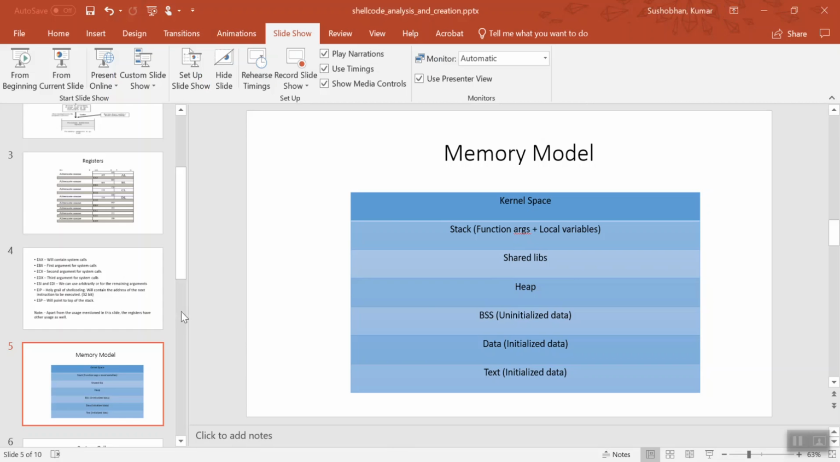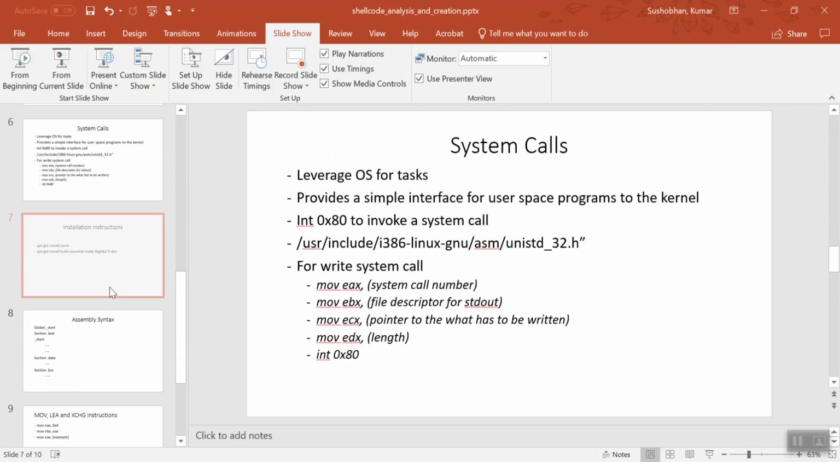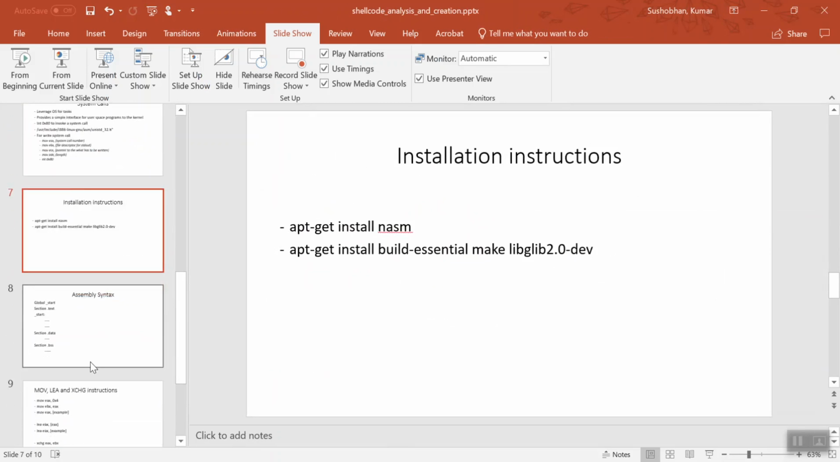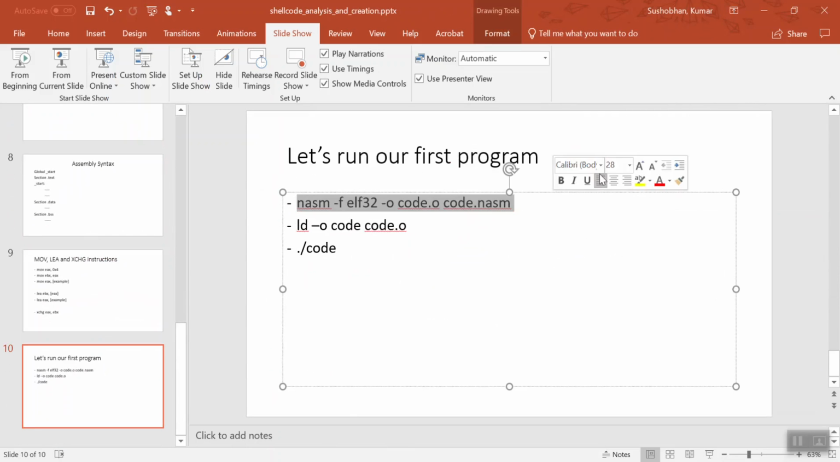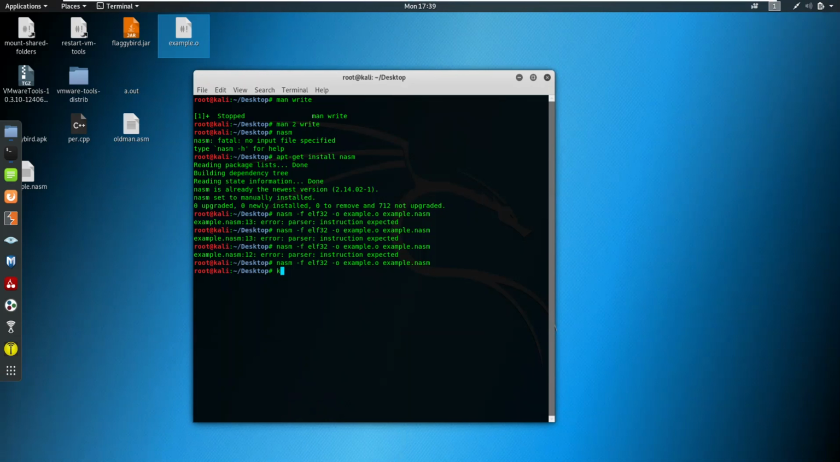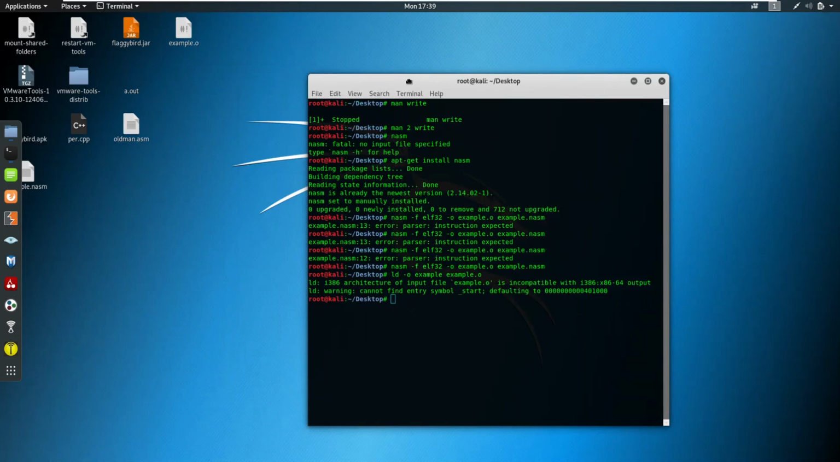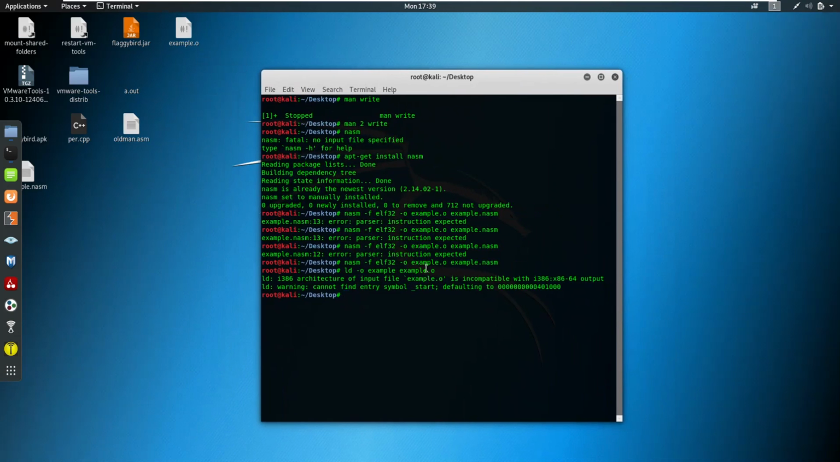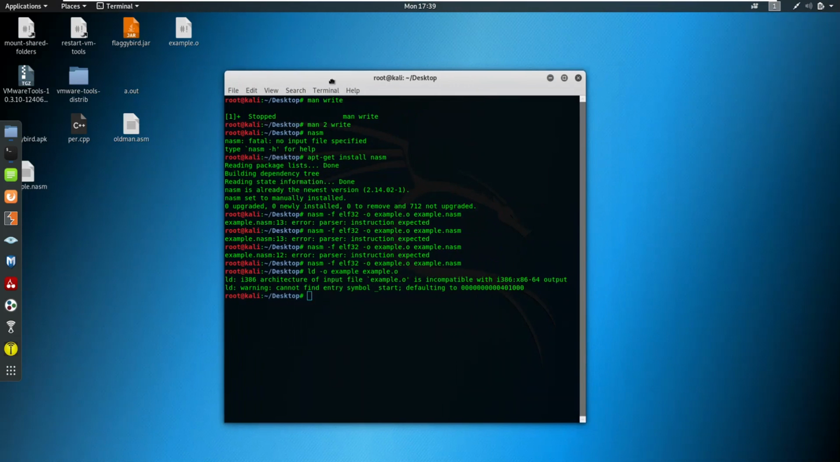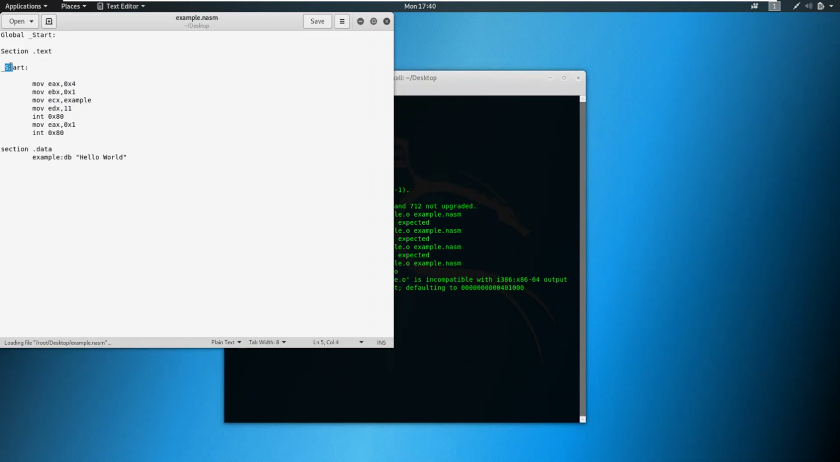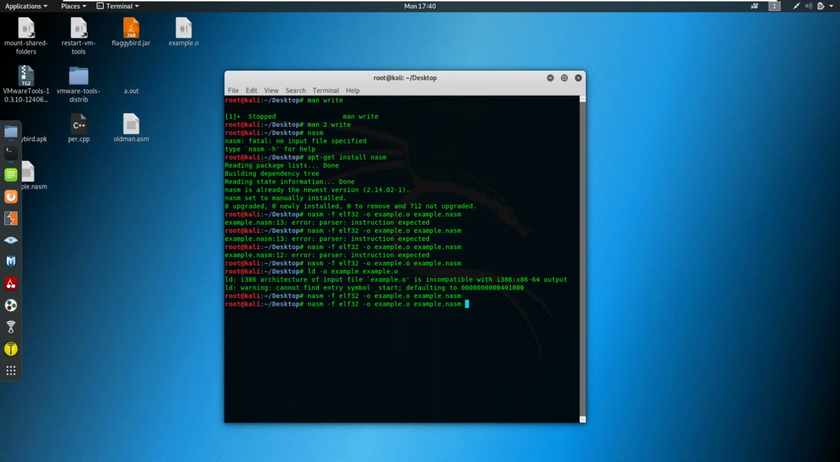So now I'll quickly open that. Here we already have it. I'll be sharing the PPT with you guys. So this is already there. Now I'll do the linking. The output will be just example, and the input will be example.o. Why do I make these mistakes? Okay, so it's done, I guess.